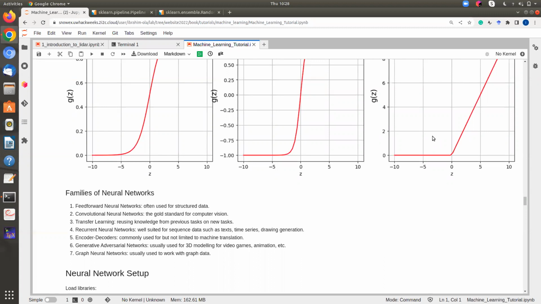We have the recurrent neural networks, which are well suited for time series. They use it for drawing generation. We use it for text because they are sequences of things. We have the Encoder Decoder, which is commonly used for machine translation. So you give it a particular language, it outputs another language. The neural network that we normally use for that is the Encoder Decoder.